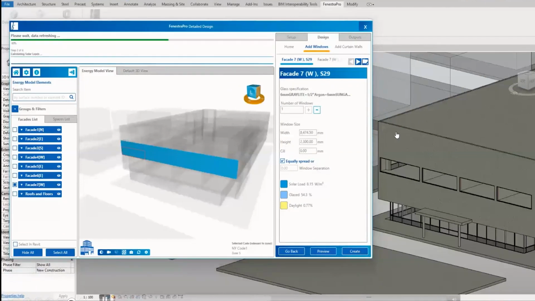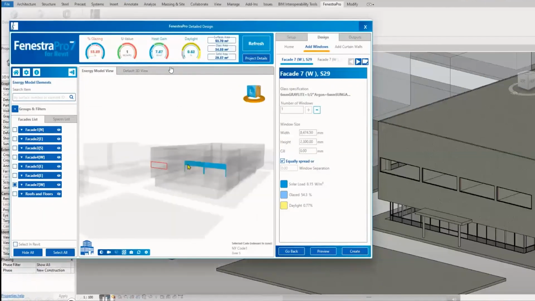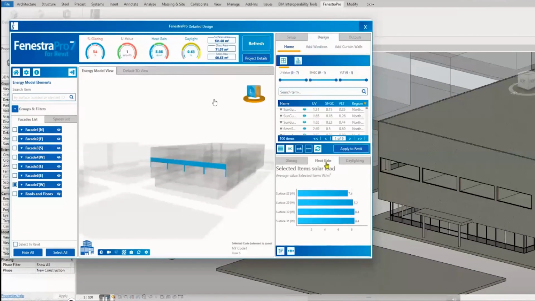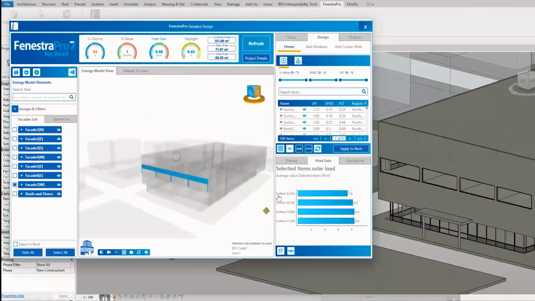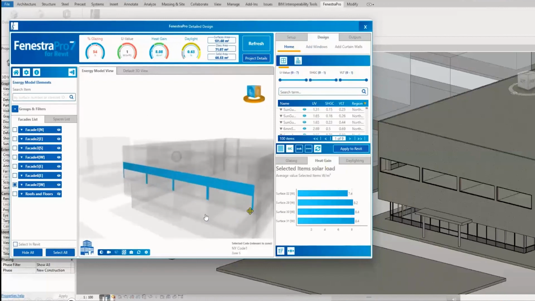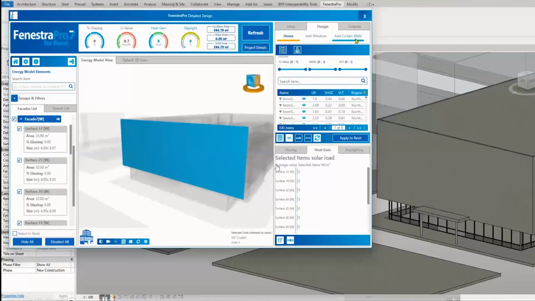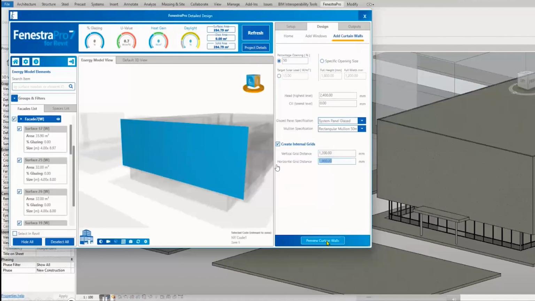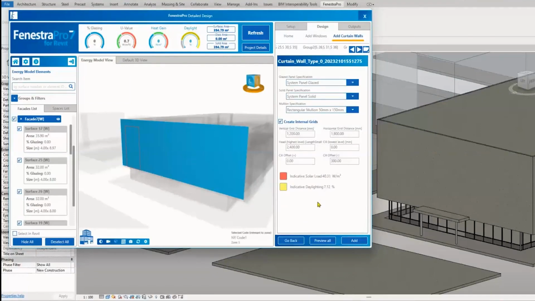and then apply them back to the model. And once you've done that, then you refresh the data and you'll get an update as to the various different criteria that we're looking at in relation to the performance of that facade. We can look at heat gain for that facade, or we can look at the natural daylight as a driver. In this instance, we can also do the same for curtain walls.